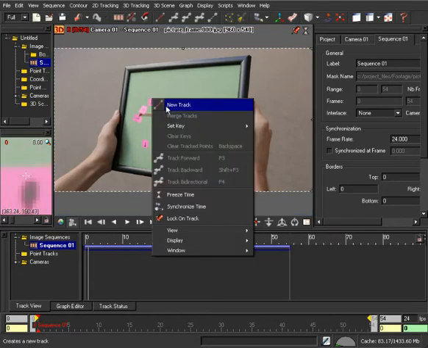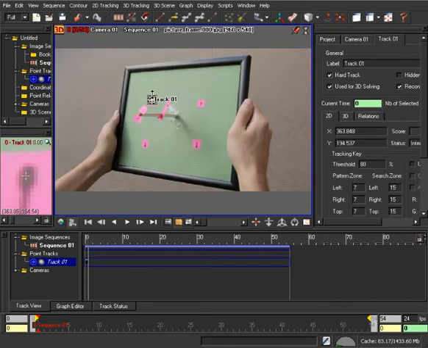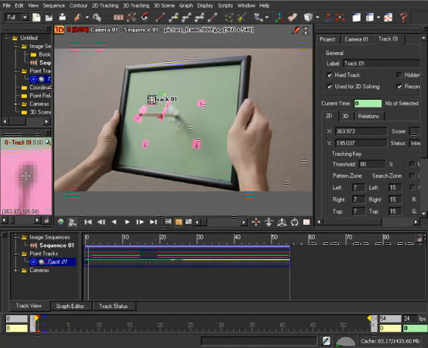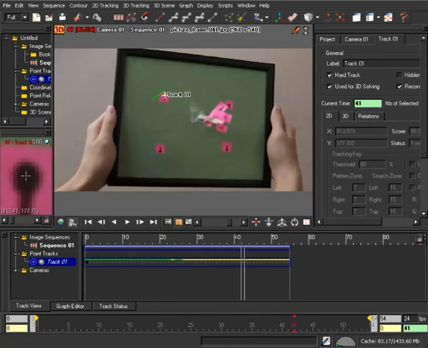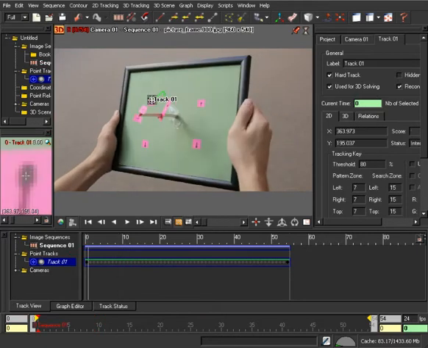So I'm just going to right click, new track, and let's begin by tracking these corner pieces here. So I'm going to track the inside of this dot here. I'm just going to hit F3 to track forward. Now it's going to do its best to track forward, and it does pretty well, but it gives us a little bit of a yellow here. So let's just set an end keyframe and then hit F4 to track backwards and clean that up.